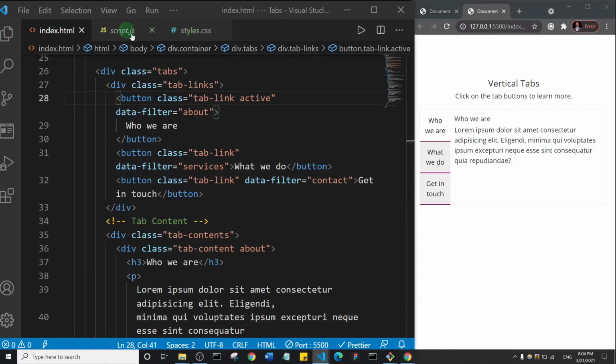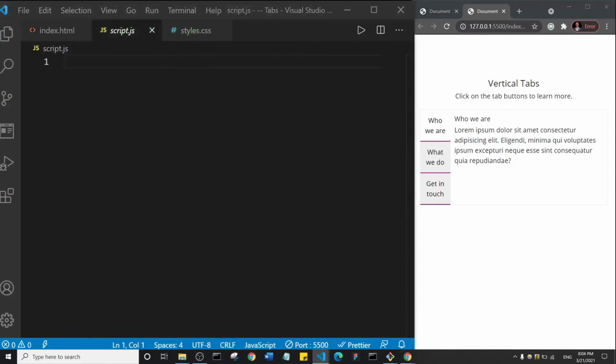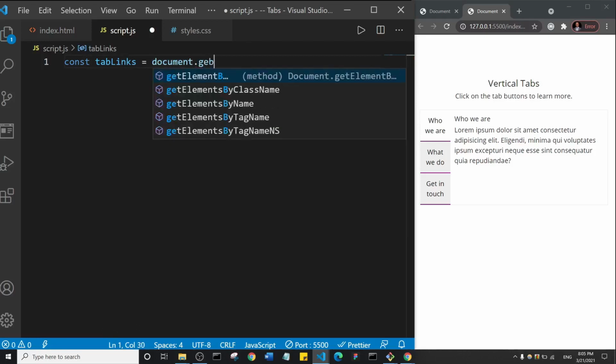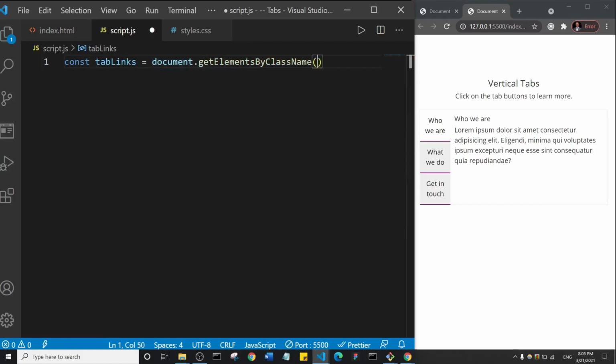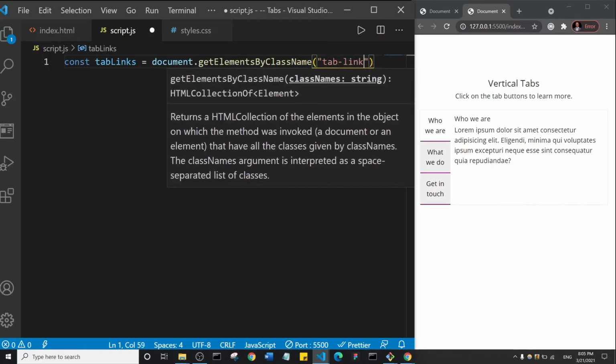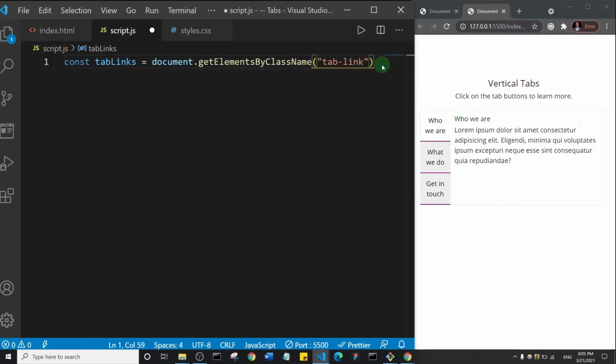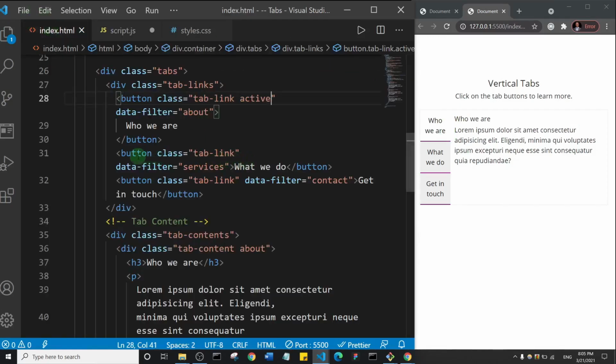So next, let's switch to JavaScript and add the logic. Okay, so for the logic, it's only going to be a few lines of code. So first off, let's create variables. So the first one is going to be variable tab links, and this is going to be document. Oh, it should be document, so I can just add the D here. Dot getElementsByClassName. Okay, and what is the class I'm looking for? I'm looking for tab link, singular. So basically, this is actually targeting the buttons, tab link.